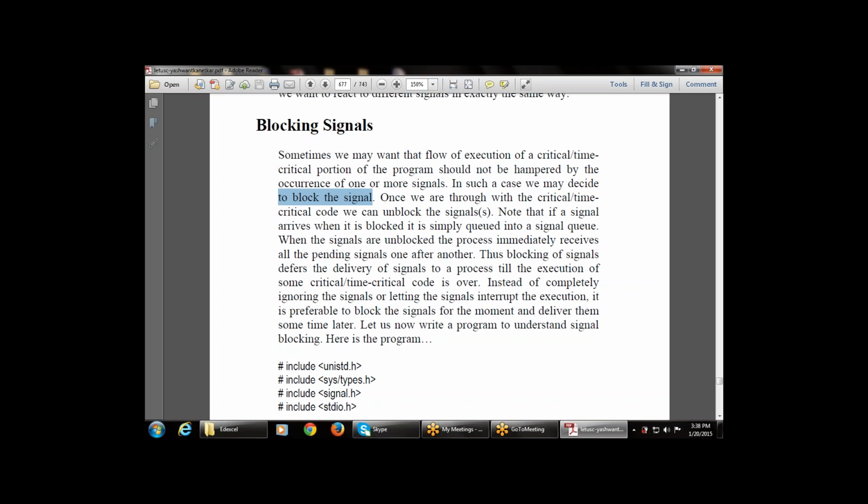This is the case whenever there is an execution of a time critical portion of the program that cannot be hampered by the occurrence of one or more signals, or where multiple signals are collected together. In such a case, we may decide to block the signal.